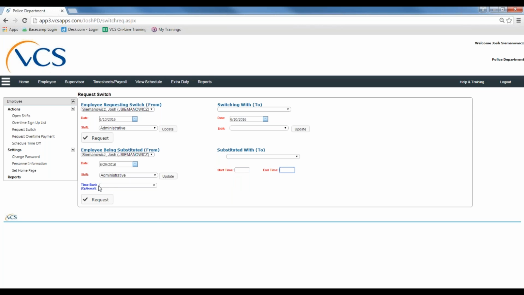Don't worry about the time bank optional. That just means, for those 4 hours that someone's coming in for us for, we can use vacation or personal or comp time. So it's almost like taking a partial day off when we do it this way.